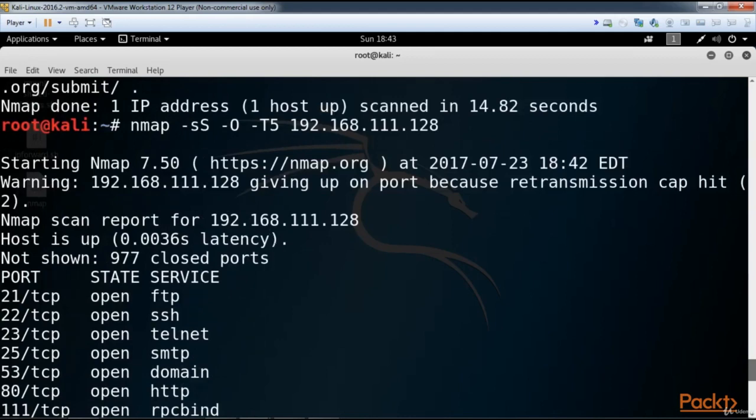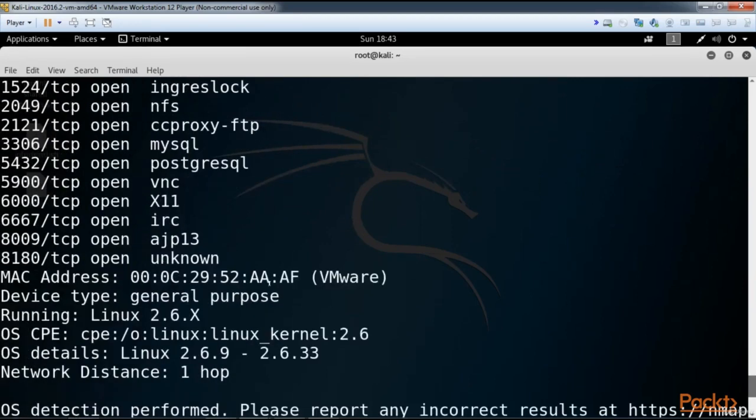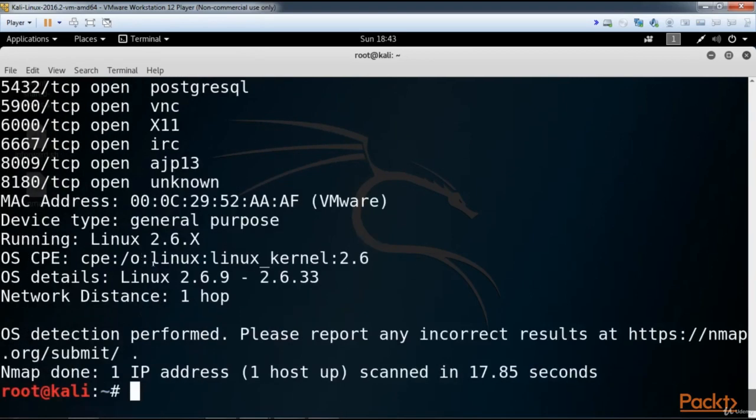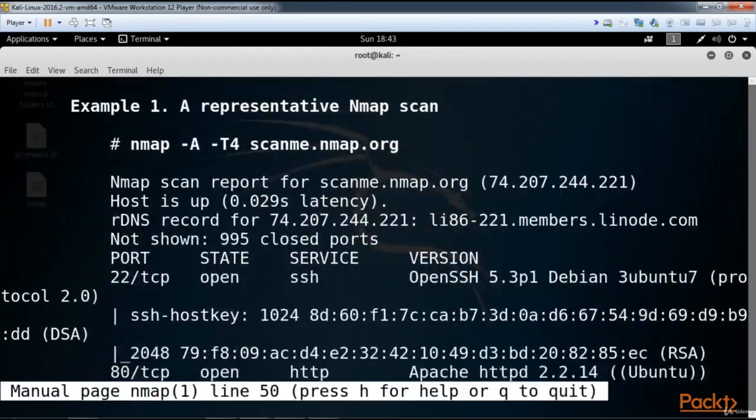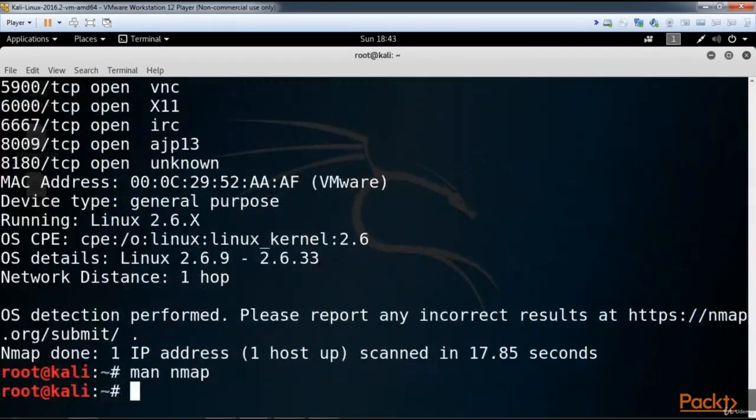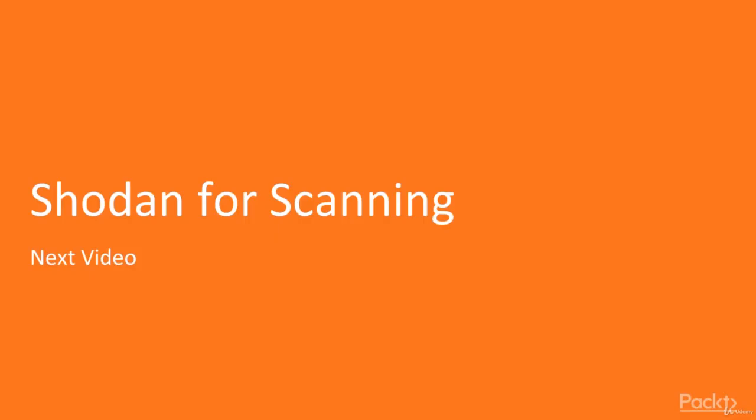Once again, I encourage you to look up nmap's website, nmap.org, and read the documentation there. You can also read further documentation on the manual pages, man nmap, on different switches and options, because there are a lot, and this is a very useful tool for us to use. In our next video, we're going to be taking a look at Shodan for scanning.